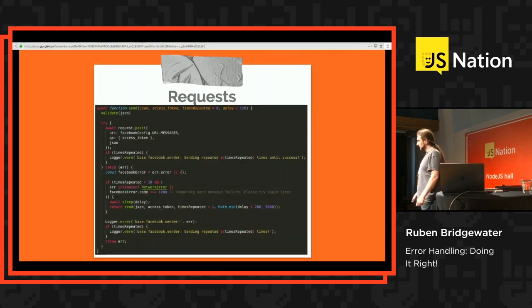Outgoing requests. This is code that I wrote a while ago when I had to deal with the Facebook Graph API, and Facebook had a horrible error in their code where they were sending back a specific Facebook error code 1200 that said, temporary send message failure, please try again later. That happened around about 25% of the time. And that was a pretty bad user experience.